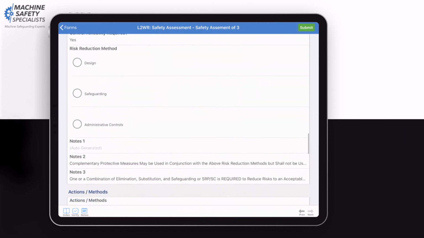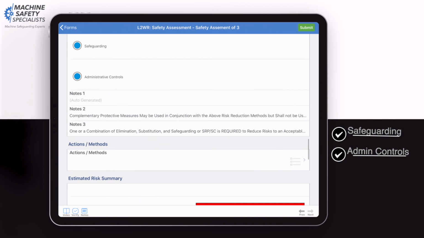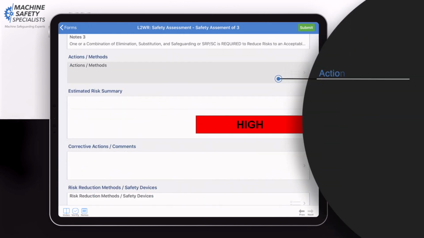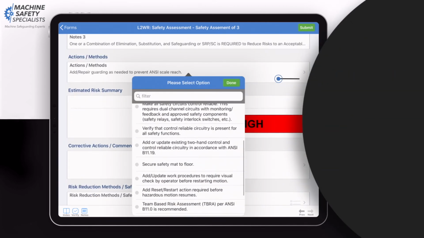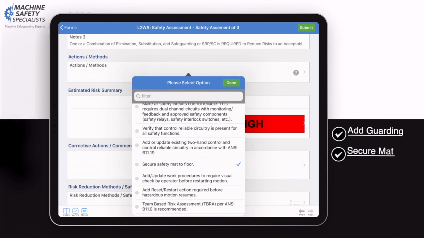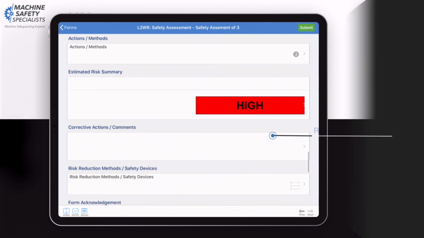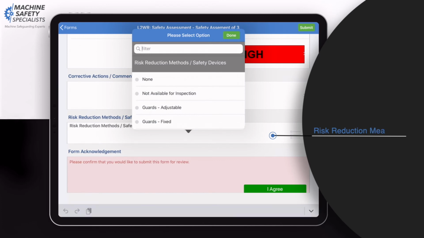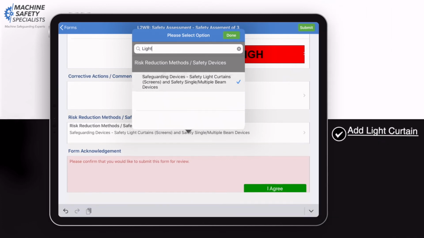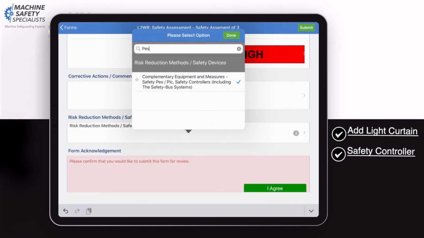Now in the recommendation section, what are we going to recommend? Looking at the hierarchy of controls, we're going to recommend safeguarding and administrative controls. Actions and methods, add some guarding or secure the mat floor. If it's not in our most common safeguarding list, then we go down here to risk reduction measures and type light curtain. Add a light curtain. Also, a programmable electronic system. We want to spec that out. That would be a safety controller.